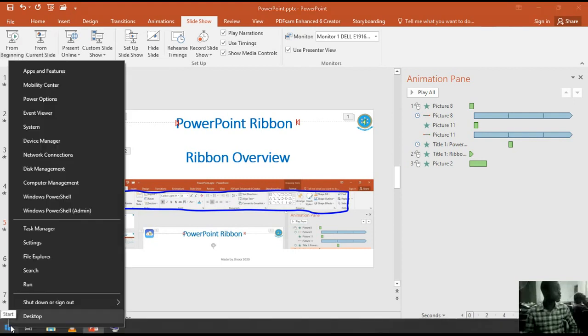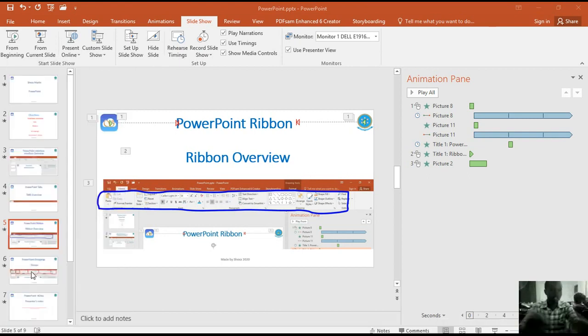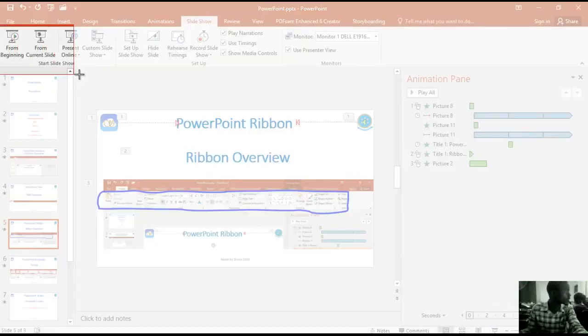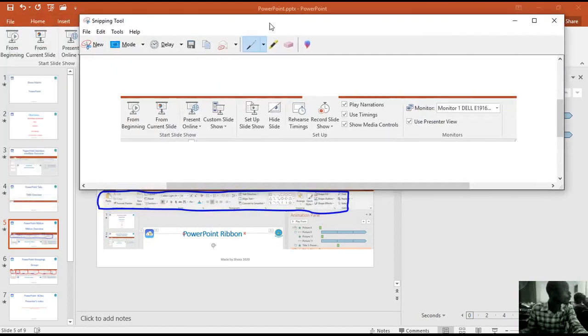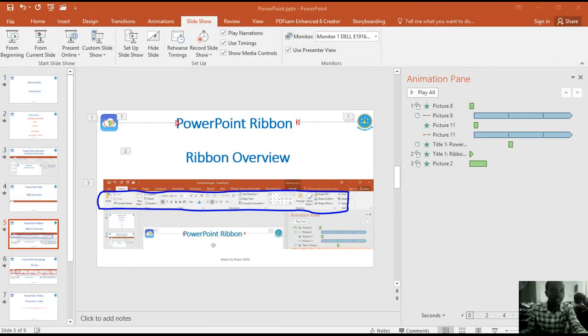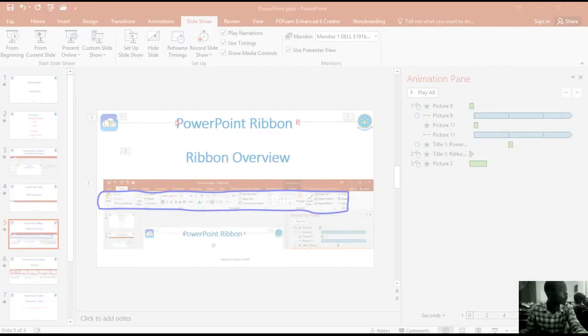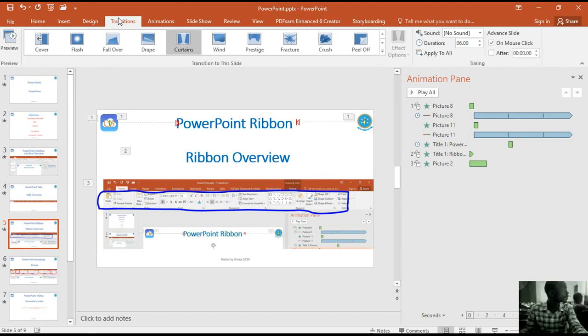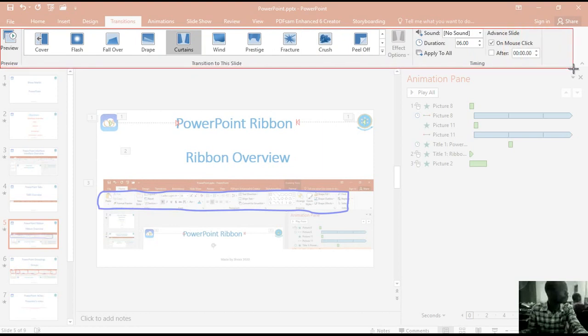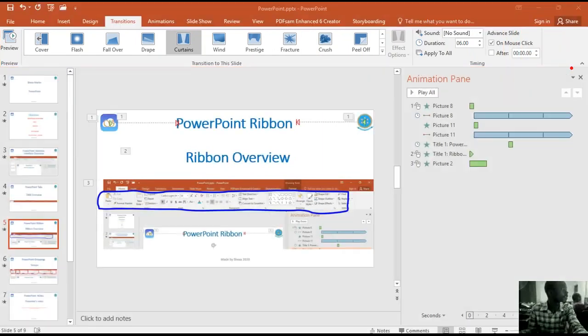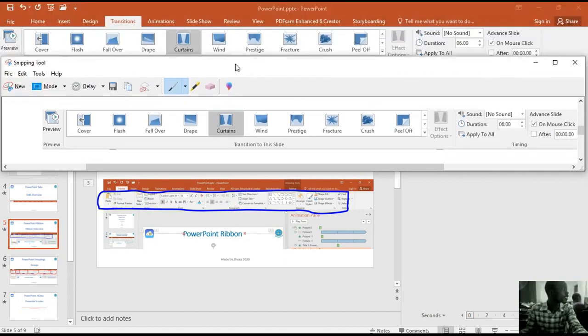So I think I need to use something called snipping tool to show you exactly what we are talking about. Right, so this is the ribbon. This is the ribbon, right? You see that? This is the ribbon for slideshow, but the ribbon for transitions is this one. So if I am to highlight, this is the ribbon for transitions. The ribbon for animations, for design.